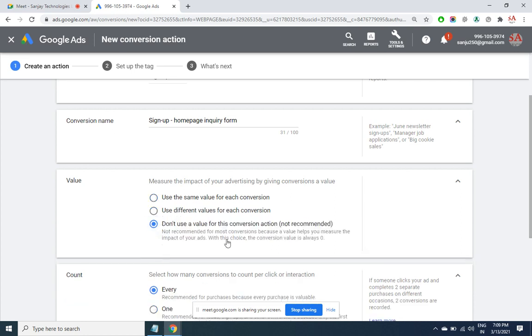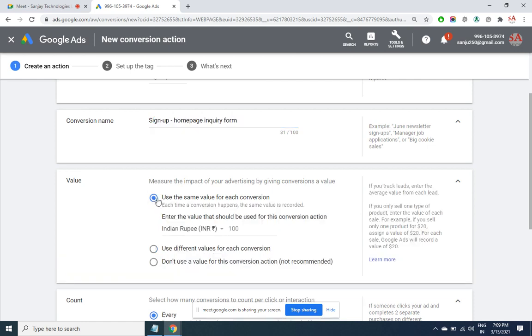Don't assign any value. That means this conversion is only for me to see how many people have filled the form, but I am not putting any bidding as CPA. This is for the reports you want to see, but you may be paying according to CPC, pay per click. So this is the most commonly used option. So let's say 100 rupees, or if I am choosing here not sign up but a sale, that means online admission, then I would have given here 15,000.